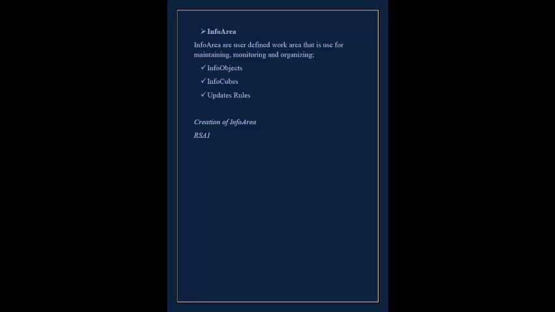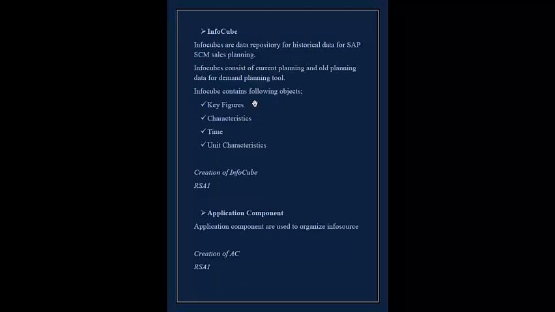Now I'll show you creation of InfoCube. What is an InfoCube? InfoCubes are a data repository for historical data for SCM sales planning. An InfoCube consists of current planning data and old planning data for the demand planning tool. An InfoCube contains the following objects: key figures, characteristics, time, and unit characteristics. And data in the InfoCube is saved based on star schema properties.